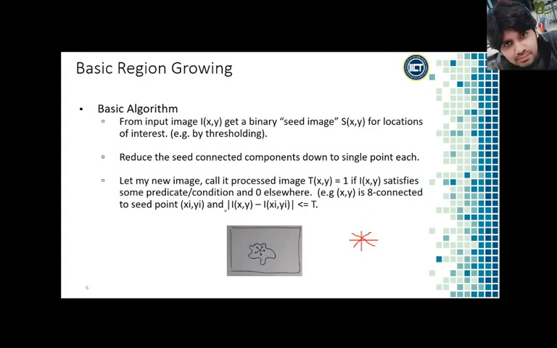So 8 connected to the seed point x and y, and I want to calculate whether the difference between the intensity at point x and y and at the point xi yi, which is in the 8 connected neighborhood, is less than or equal to the threshold value. If it is less than or equal to the threshold value, it is connected, otherwise it is not connected.